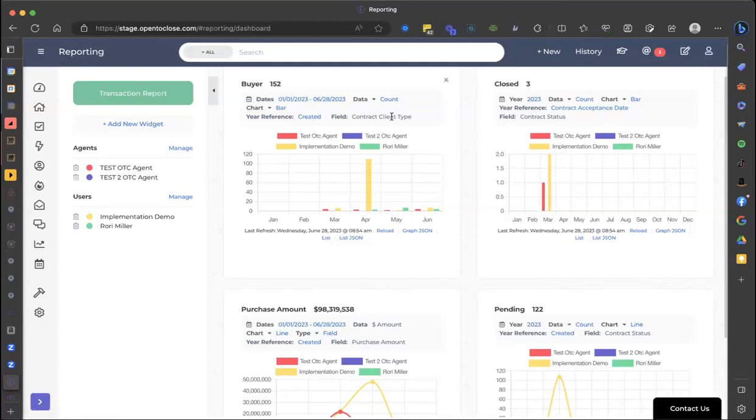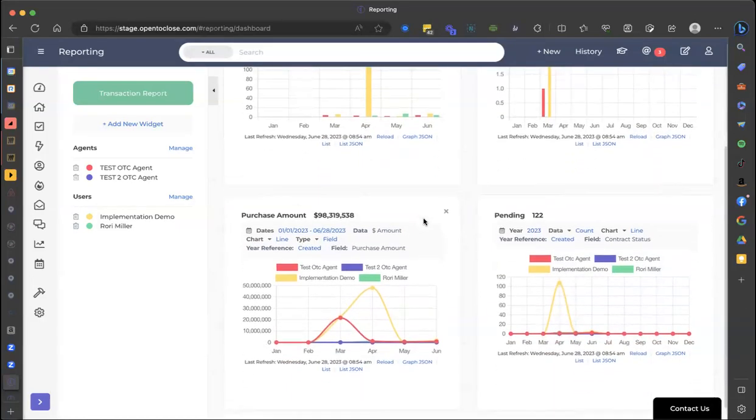Let's see what else is here. And then the field, contract client type. Okay. So let's see, what else do I need to point out here, guys? Anything else that you can think of?